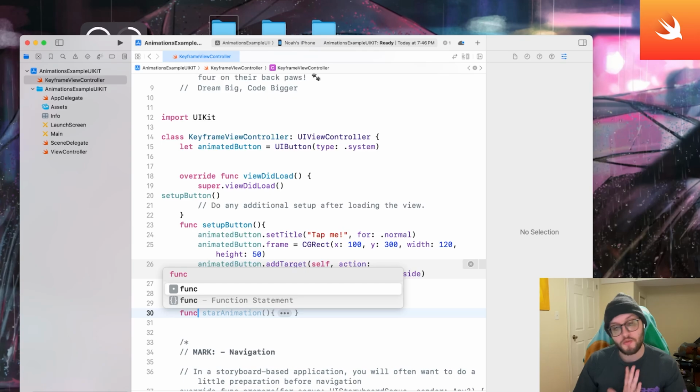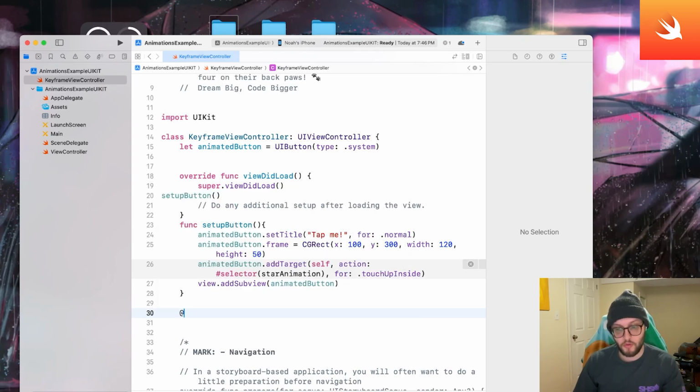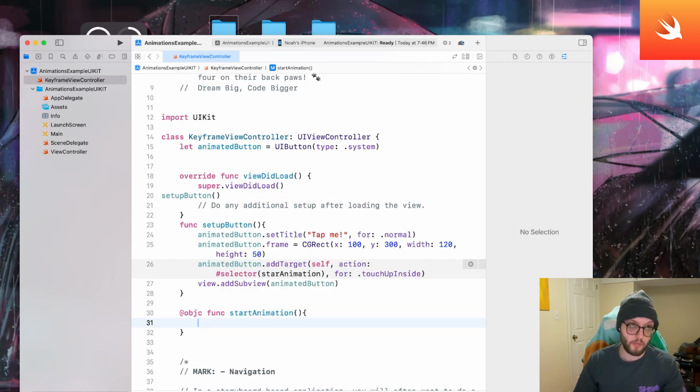And instead of just writing func, we're actually going to do @objc. And this is really important for when we're doing these extra animations. Then we'll just do our function startAnimation, make sure it's spelled the same way, nothing within the parameters, and we're going to add a brace. So this is where we're going to get into the keyframes of really adding these really custom animations that take your app from, yeah, just pretty cool to really, really amazing.